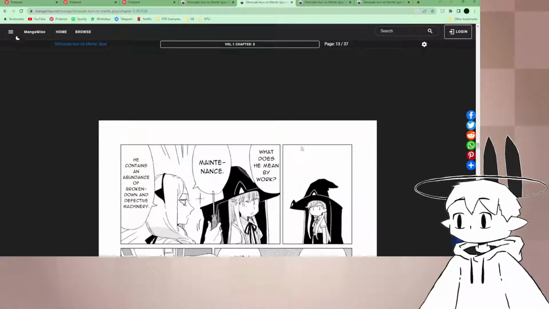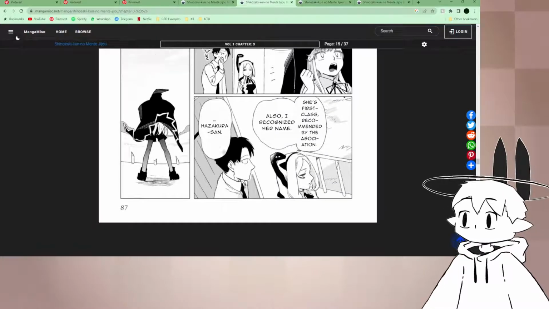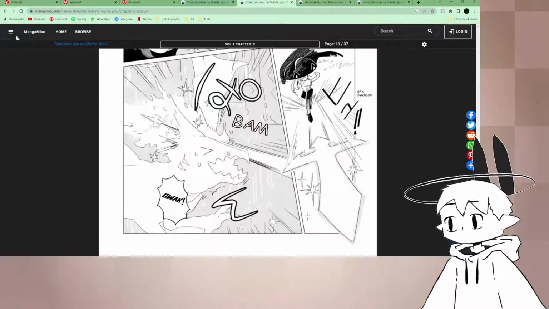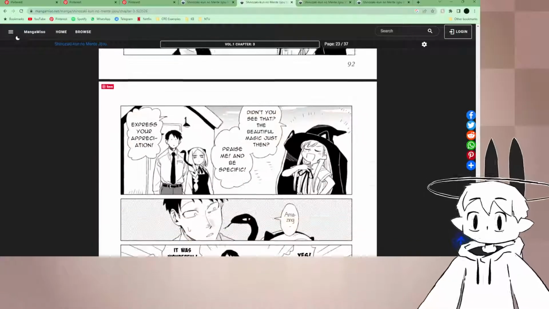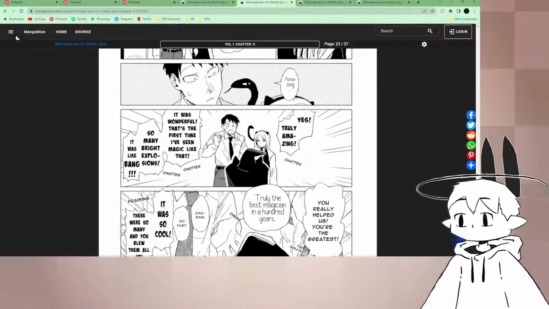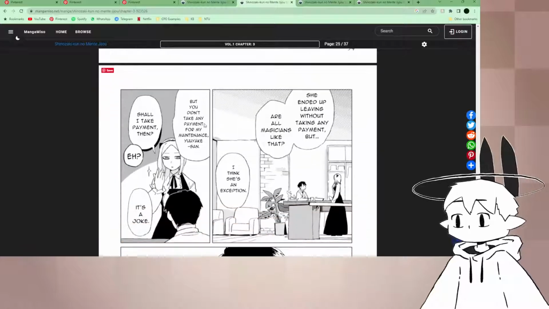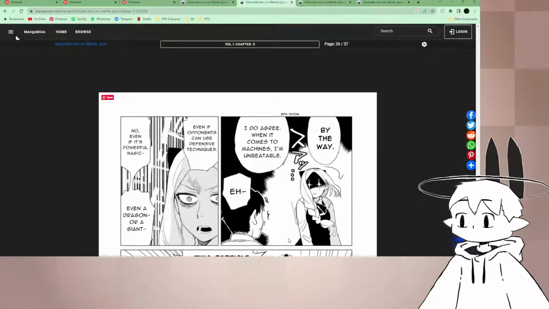Let's see, what's her name? Is it Kazakura? What's her full name though? I can't remember. I'm very bad at remembering names. I just usually go by faces or nicknames by the time I'm done. So I don't know what to really call her. I guess I'll just call her Hazakura. So that's the inspiration.